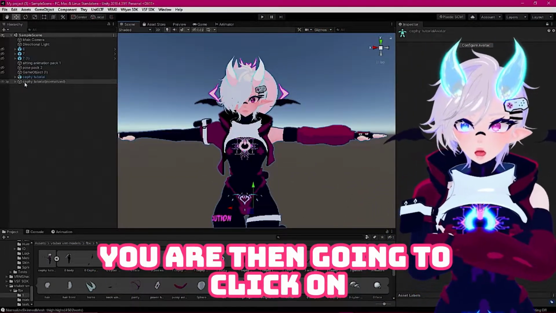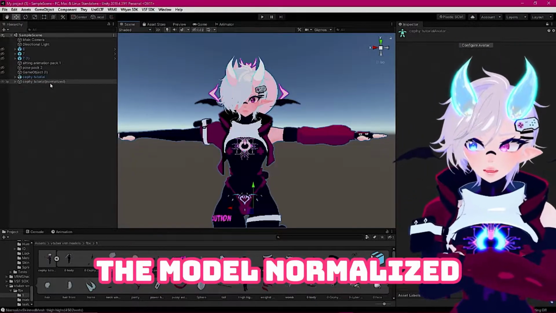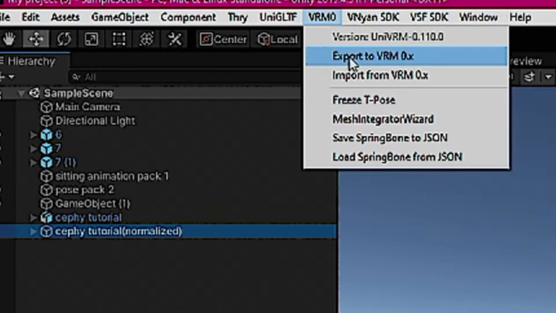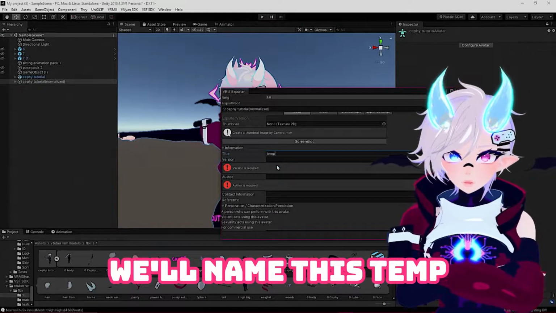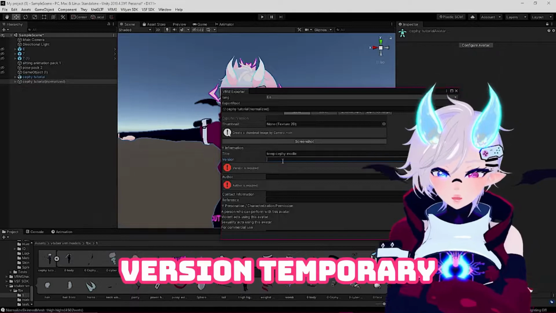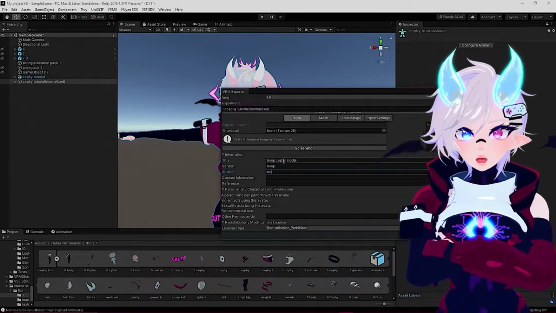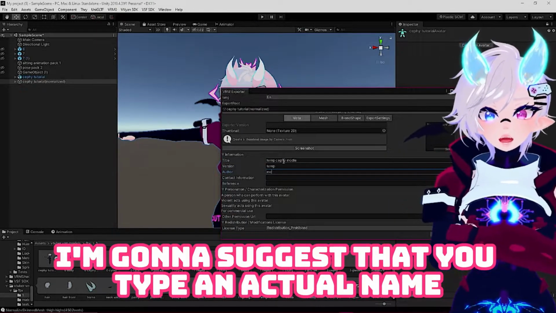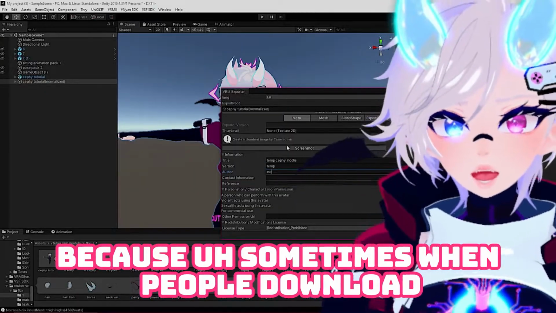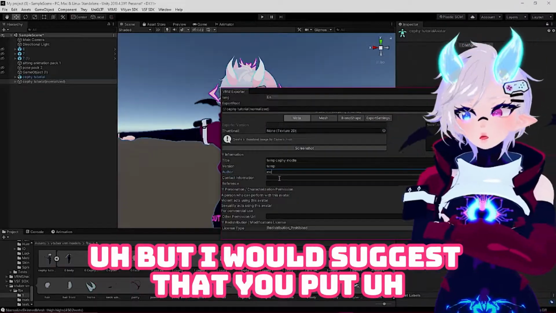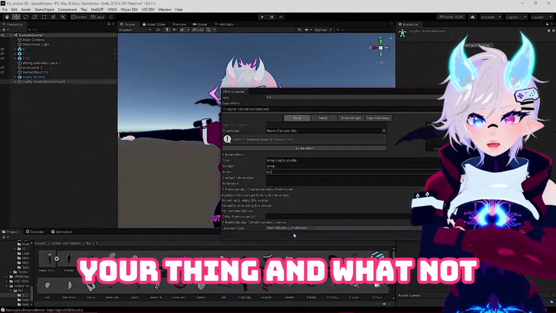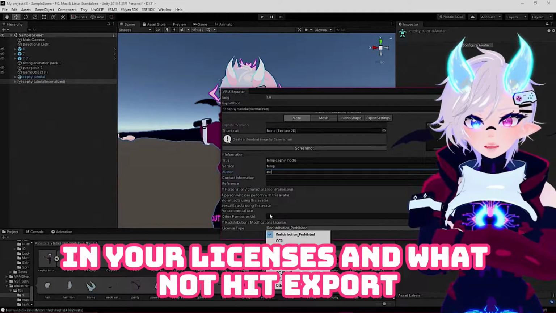You are then going to click on the model normalized, go to VRM. We're going to export a temporary VRM. In the title, we'll name this temp, and then whatever you want to call it, version, temporary, author, me. I'm going to suggest that you type an actual name because sometimes when people download, this is for if it's public. If it's private, it doesn't really matter. But I would suggest that you put your thing and whatnot in your licenses and whatnot.